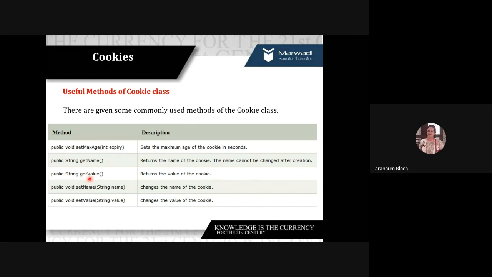The second thing is getValue, to read the value of the cookie. setName, suppose you want to change the name of a cookie, right? And setValue, you can set the value of a cookie. So you can say setMaxAge, getName and setName, and getValue and setValue. Okay, these are the five important methods of cookies.